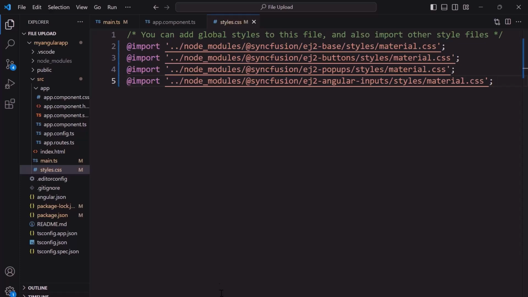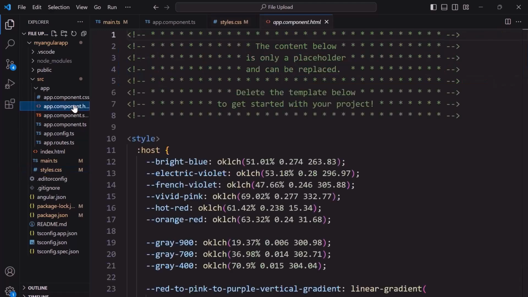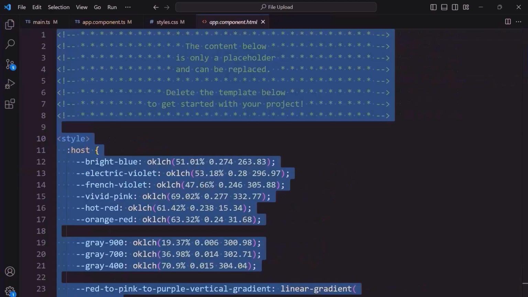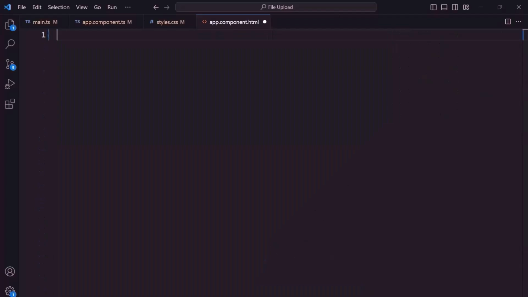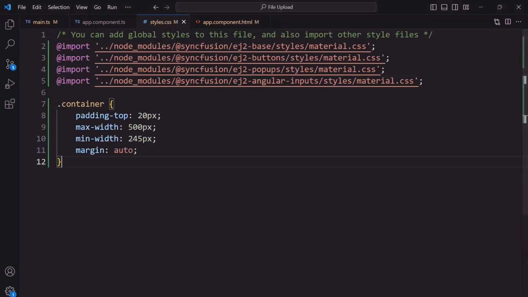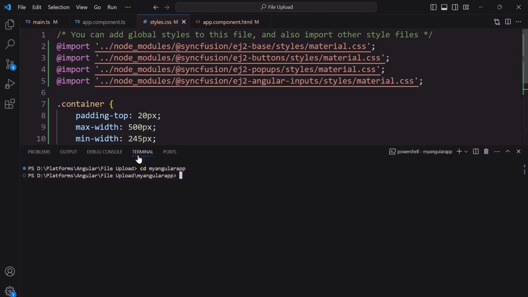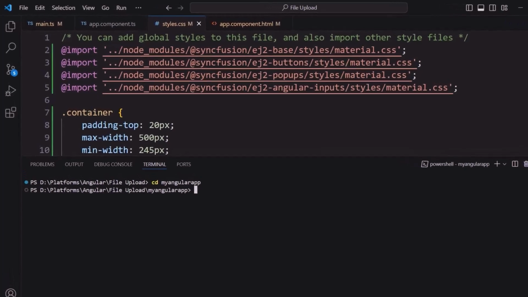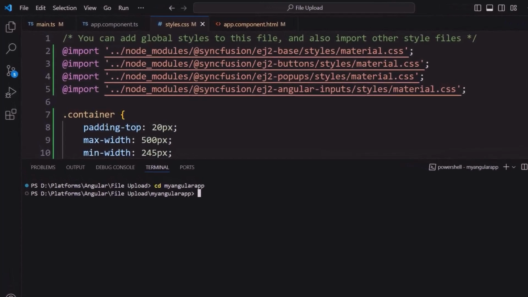Now let me start adding the File Upload component to the application by opening the app component HTML file and removing its default content first. Next, I add an HTML division element with a class container. Within the division element, add the File Upload component by adding the ejs-uploader tag. Inside styles.css, I define the container class with styles like width and margin to align the component. Save the changes and run the application using the command ng serve.